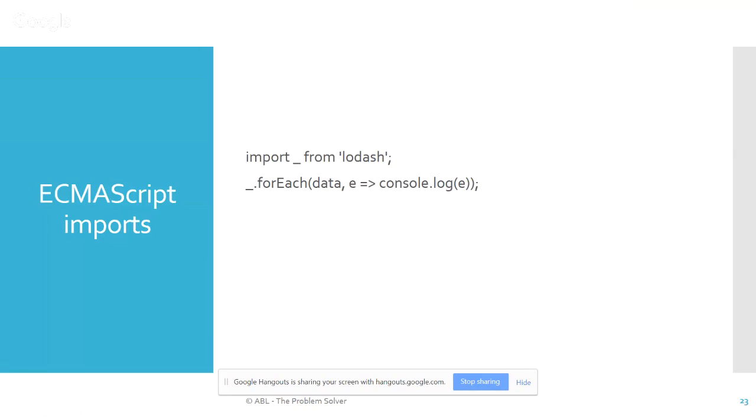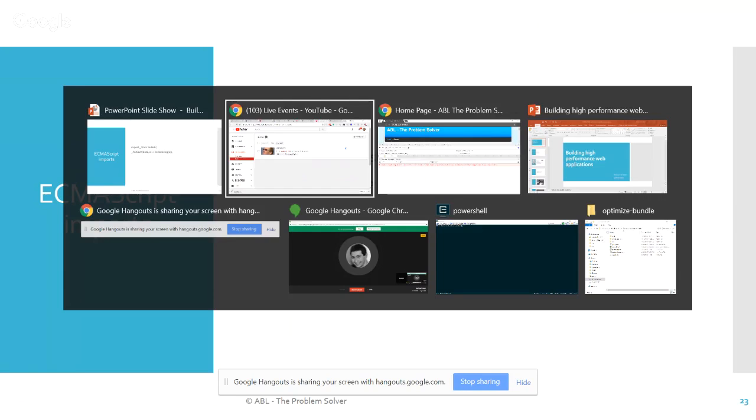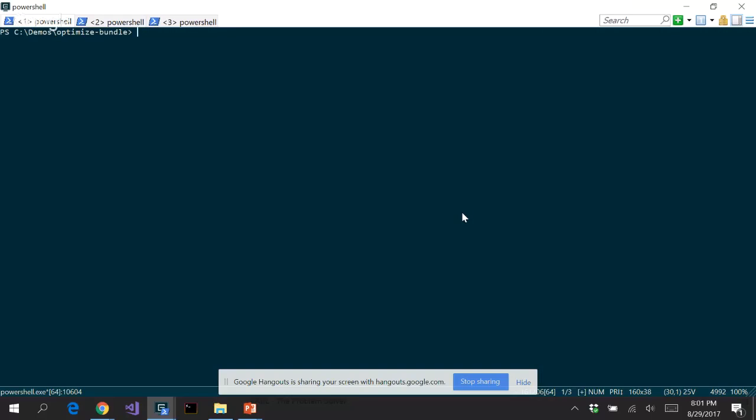I've got a bit of JavaScript here, ECMAScript 2015 style, where I'm doing the ECMAScript import, and I'm importing from Lodash, a popular library with lots of functional utilities there, and then forEach, like the name suggests, loops over an array, and it executes that fat arrow function for each item there. Now this is relatively simple and it works. Let me start up code so you can actually see the code.